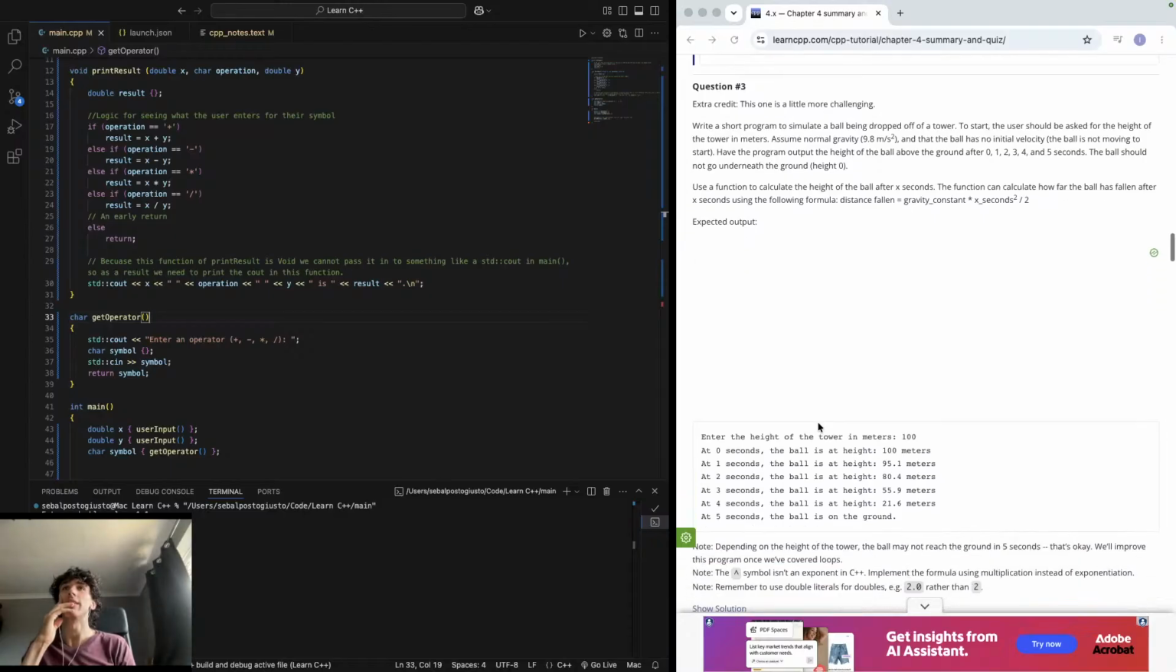But what we could do then is write a short program to simulate a ball being dropped from the tower. So because I'll do it off stream, let's briefly go over it. To start, the user should ask for the height of the tower. Assume gravity is that, and the ball has no initial velocity. The ball is not moving to start. Yes. Have a program output the height of the ball above the ground after 0, 1, 2, 3, 4. This is actually interesting, so maybe I will do it on stream.